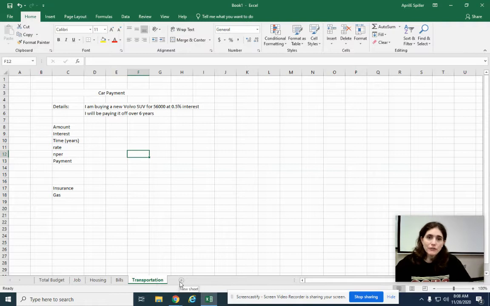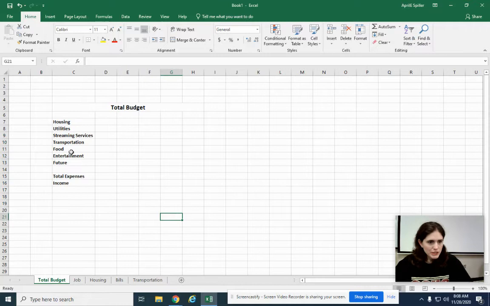Transportation, you'll have a tab for food. You'll have a tab for, there's a part on the total budget where you need to plan for the future. So you're going to have like a savings account, and also like an entertainment one. So in that one, we're going to save for vacation, that kind of stuff. So you'll have tabs for all of those. But this is just so I can show you what we're doing right now.